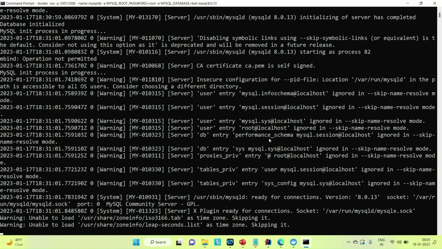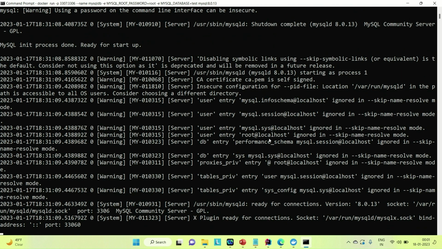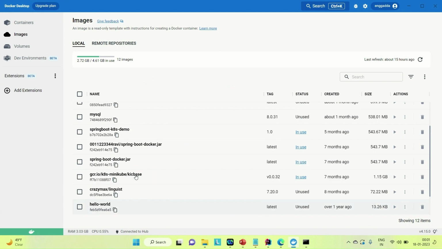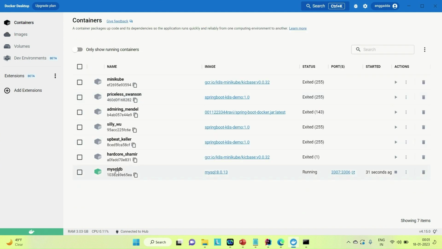So let it do. Okay, let me come here to the Docker desktop and show you. You can come to the containers, and you can see one MySQL DB container is running on the port number 3306, which is the default port, and for external use we can use this port.